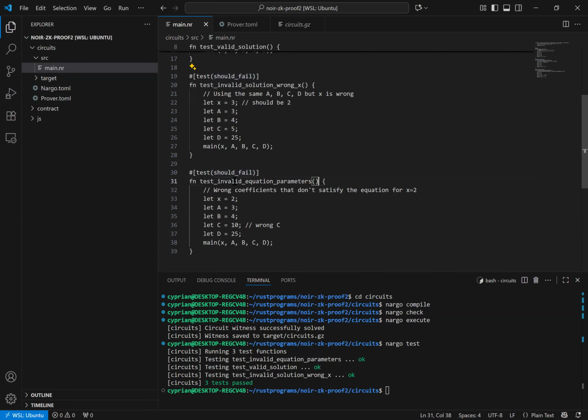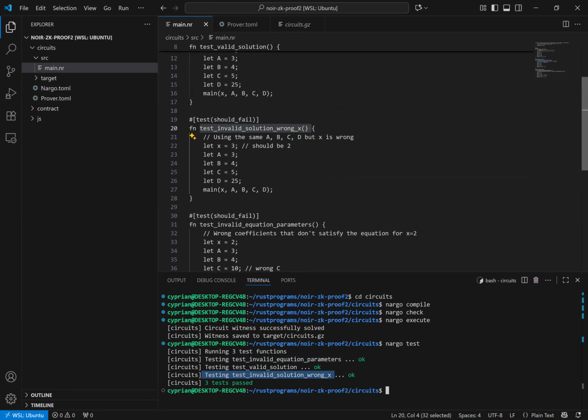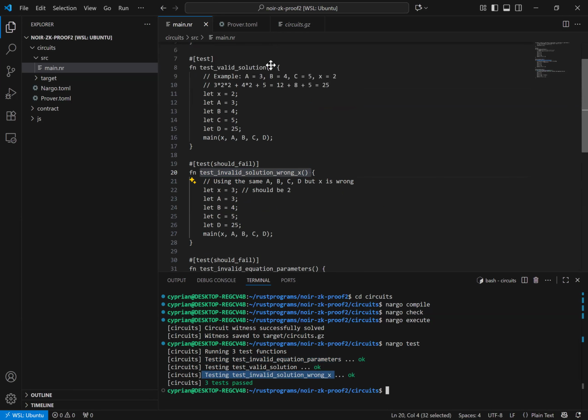This one is the first one there, test invalid equation parameters. This is this, and it says it's okay. Then the second one was the function test invalid solution wrong x is here. And then lastly, we had a test valid solution, and it is here, and it says it's okay.